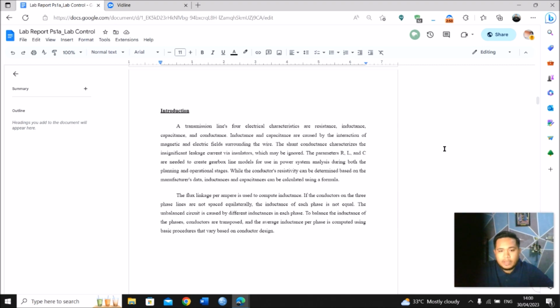The flux linkage per ampere is used to compute inductance. If the conductors on the three-phase line are not spaced equilaterally, the inductance of each phase is not equal. The unbalanced circuit is caused by different inductance in each phase. The conductors are transposed, and the average inductance per phase is computed using basic procedures that vary based on conductor design.